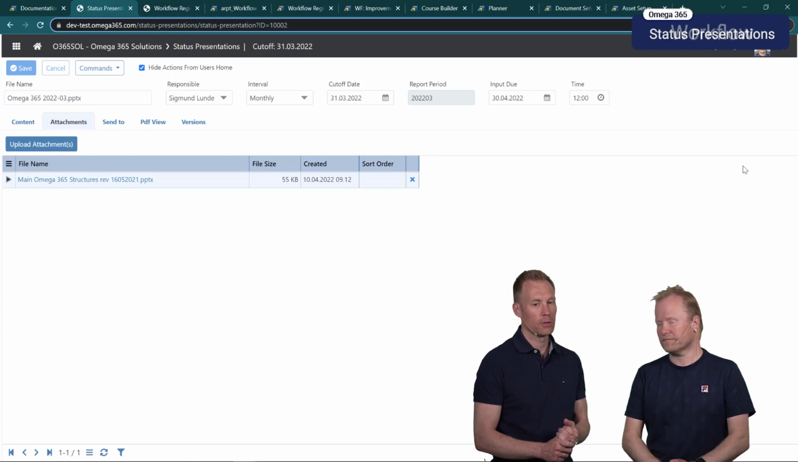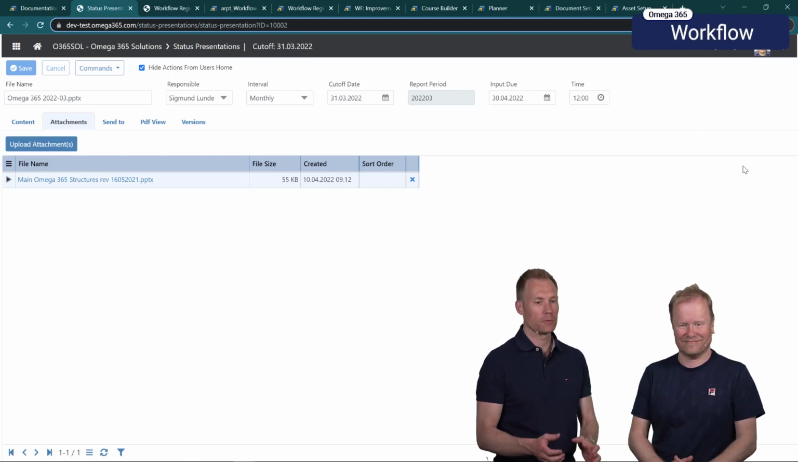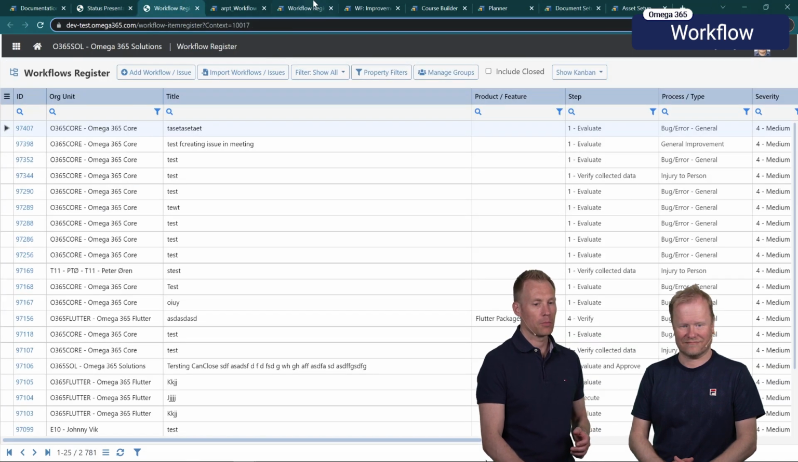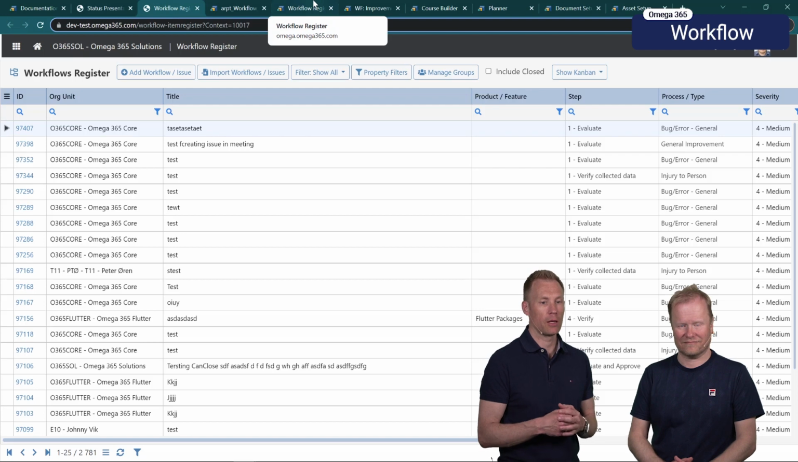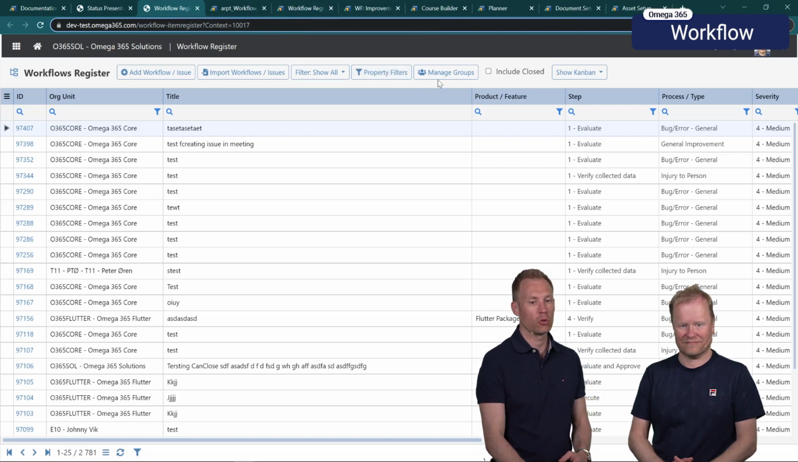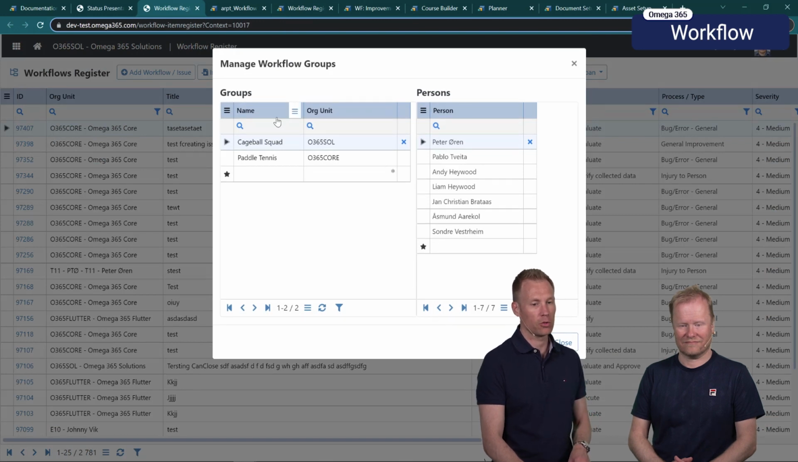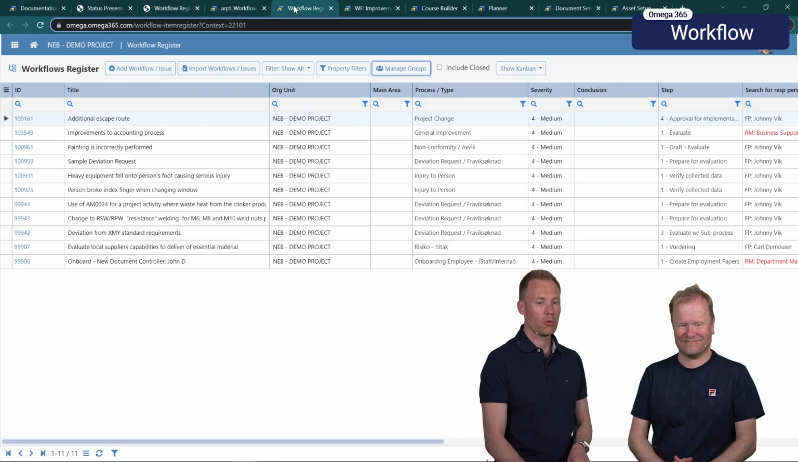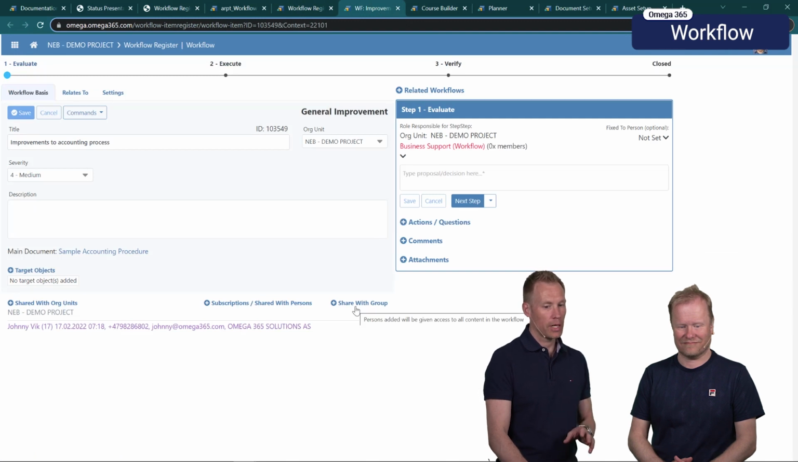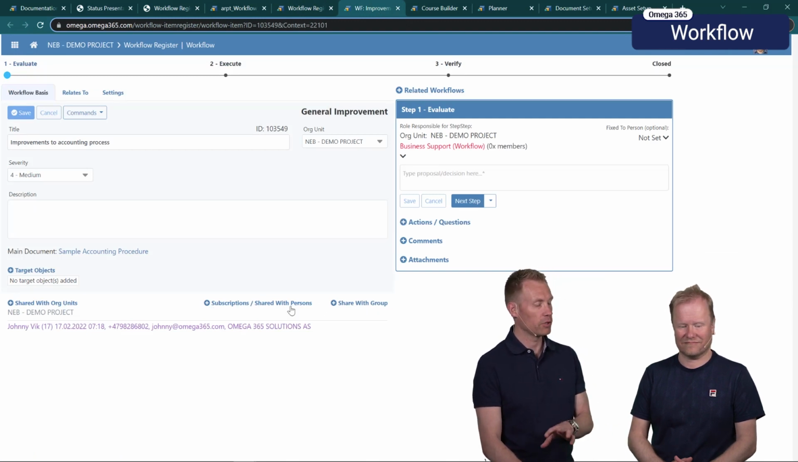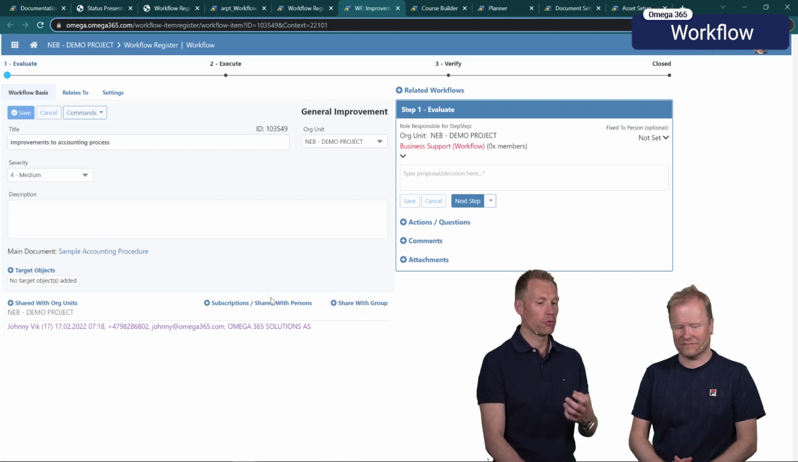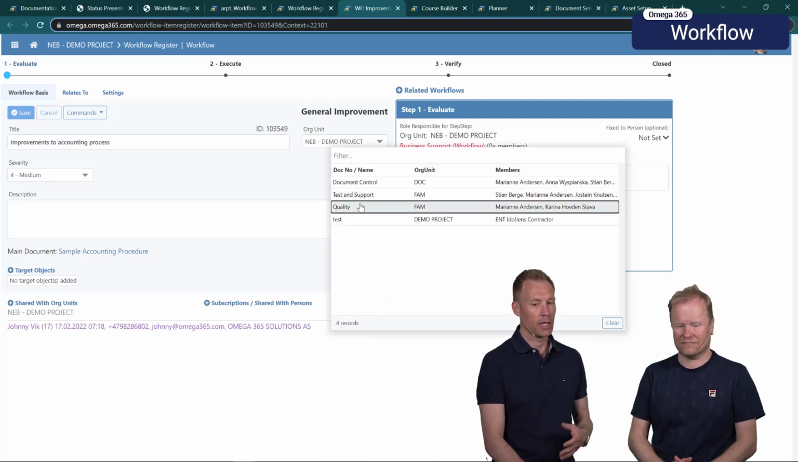Okay, yes. Yeah, that's good. The next thing is workflow groups. On each workflow, you can now add a group of members. You can manage the groups through the workflow register. You have a button. Here we have two groups created with some members. Let's go here. Here you have shared with group. You have subscribers, shared with person. The logic here is the same. Access is given to the members of the group and not directly to a person. So choosing here, you have one person, then you can have a group, your project, and then share the whole workflow with that group. Next.